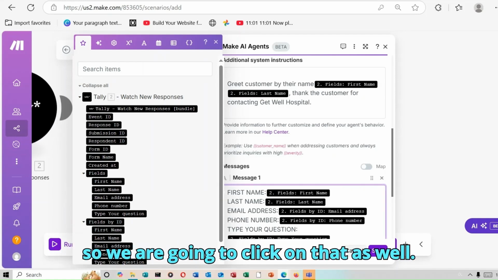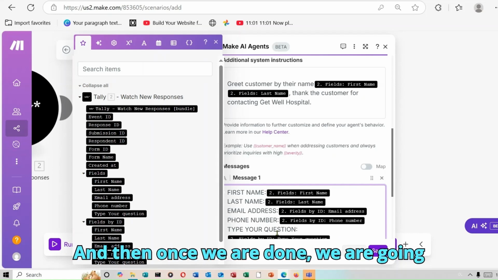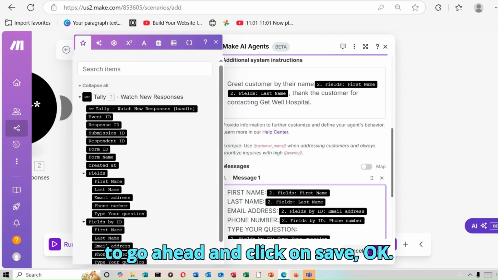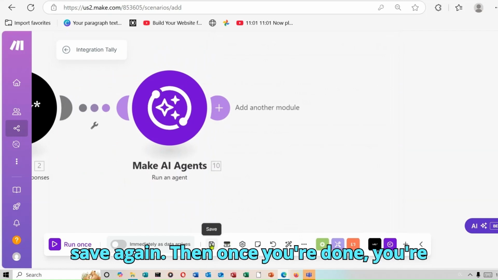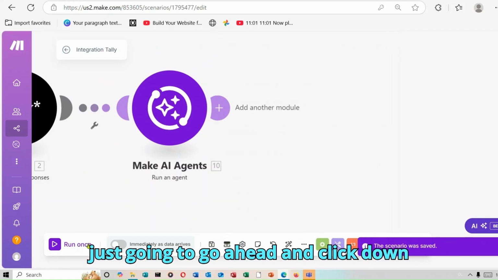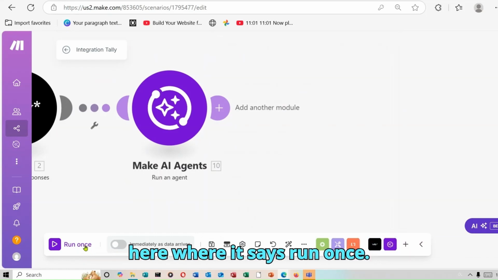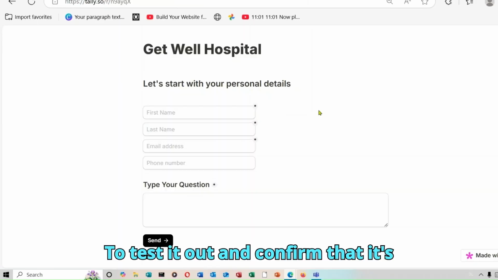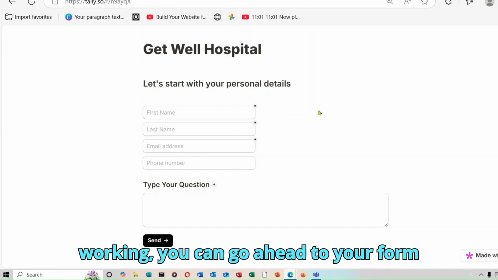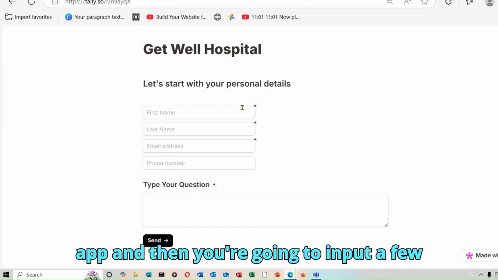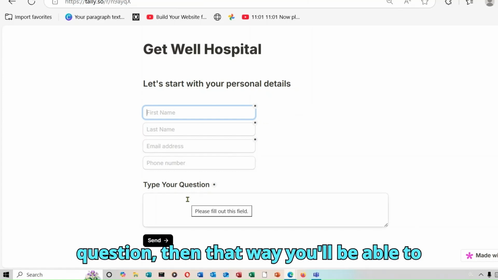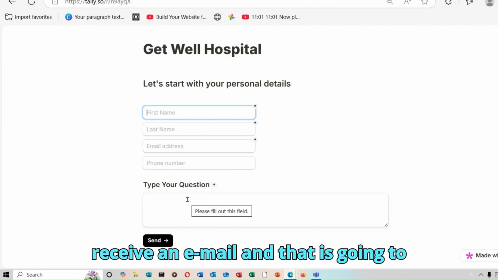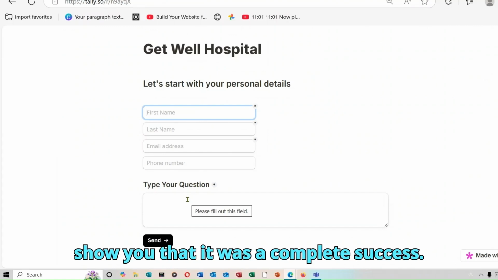So we are going to click on that as well, and then once we are done, we are going to go ahead and click on save, okay. Then we will come over here and click on save again. Then once you're done, you're just going to go ahead and click down here where it says run once. To test it out and confirm that it's working, you can go ahead to your form app, and then you're going to input a few details. You'll send the question, then that way you'll be able to receive an email, and that is going to show you that it was a complete success.